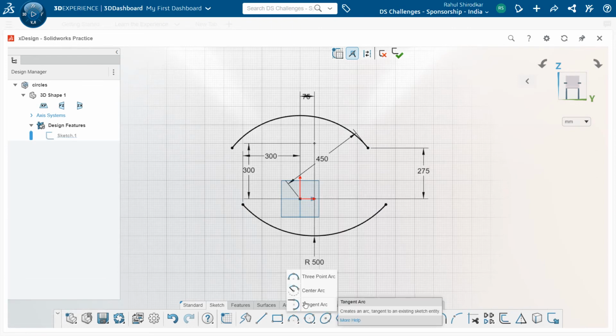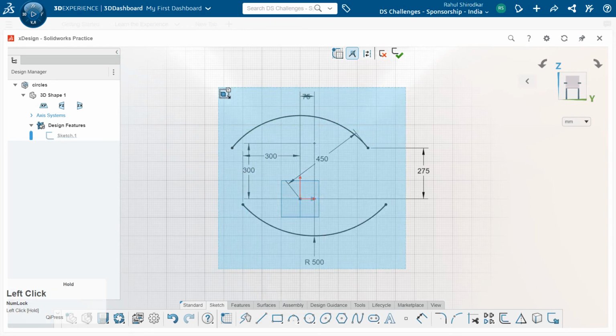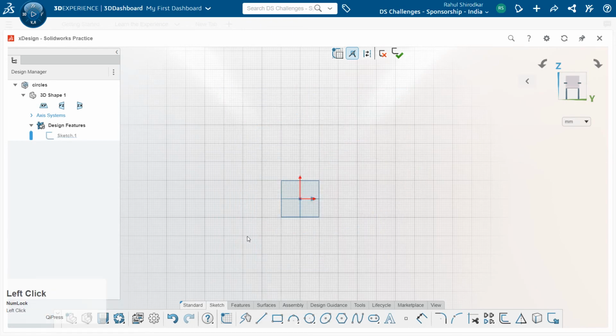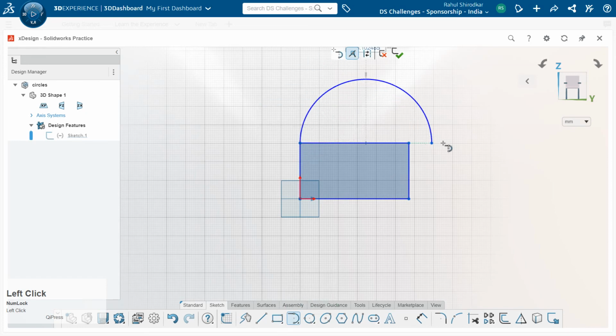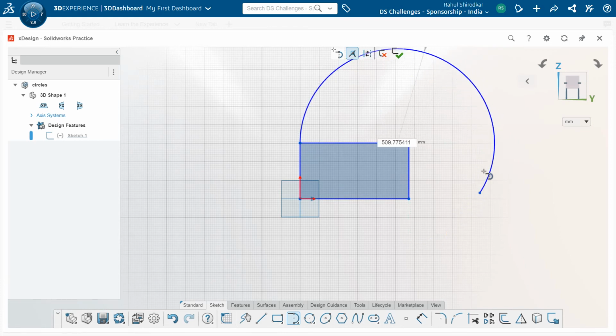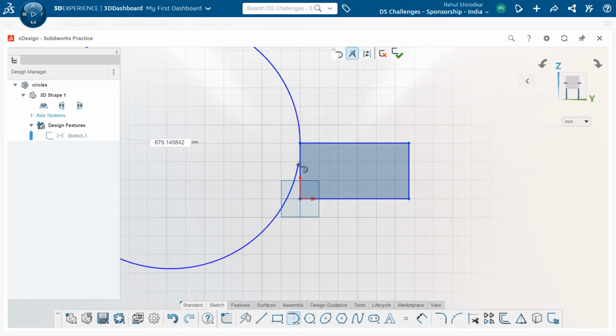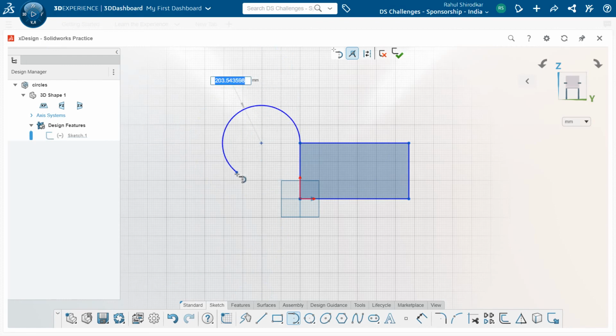Now comes the tangent arc. For that, first I will erase all this. Suppose you have a rectangle like this and you want to draw an arc that is tangent to this line. So select this line and make an arc, and this arc will always be tangent to the selected line, that is this line. Draw in any direction and it will always be tangential like this. Now I have defined the radius, that will be 200.